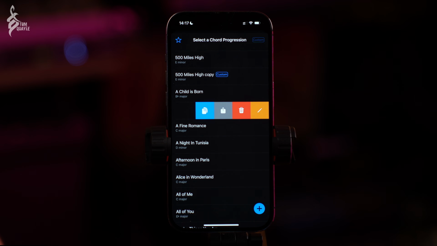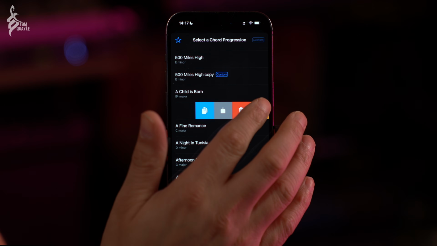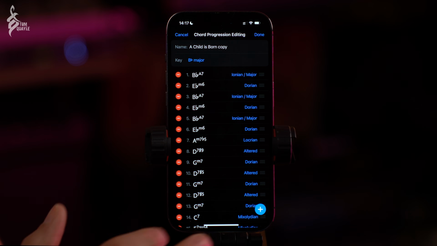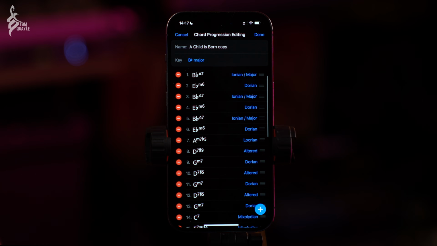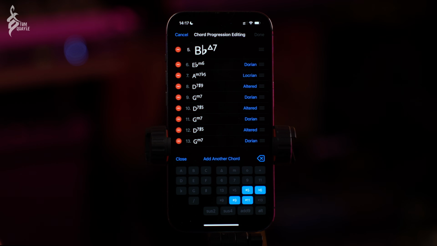You can delete your custom chord progression. And then really importantly, on the end, we have this pencil icon. Tap that, and it enables you to edit the chord progression. So we've got all of the chords here that David Beebee and I put in for the original version of A Child is Born within Solo. And you can change any of these chords. Tap on a chord, and you can edit it.